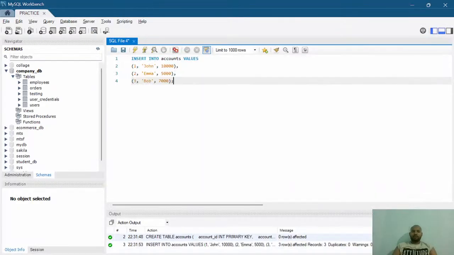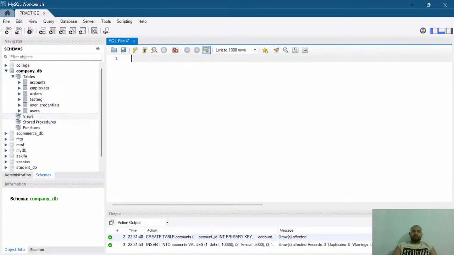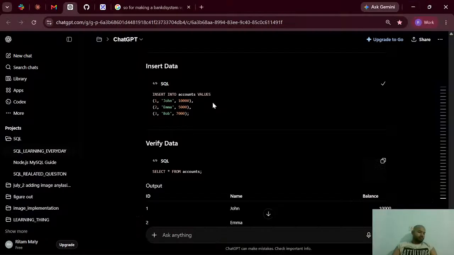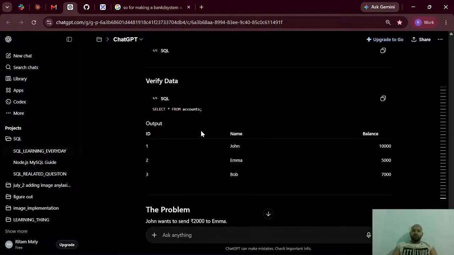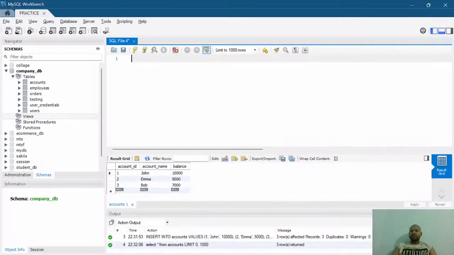Now I'm searching. So, okay. We have created the table, we have inserted data, and also checked how many accounts we have.